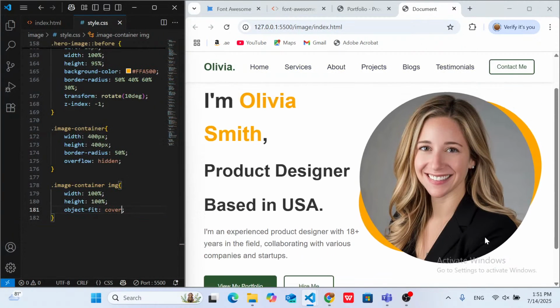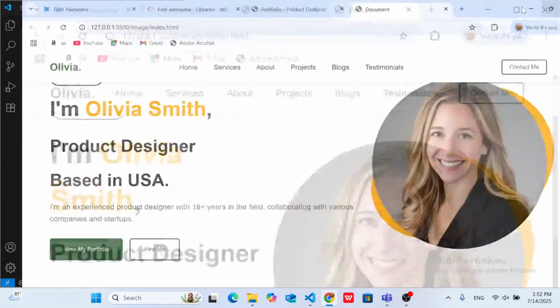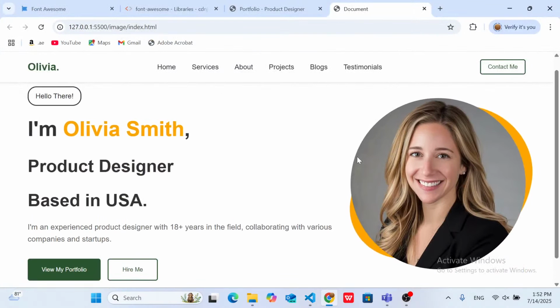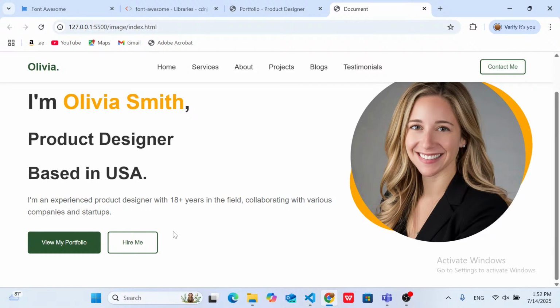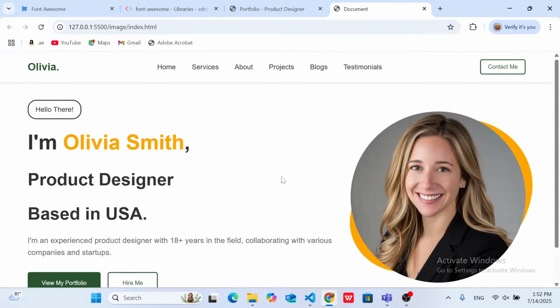Okay, this is what we have. Looking nice. This is what we have for the home image so far. For the home section, the left section, we have the content, the hello there, I'm Olivia Smith, product designer based in USA. Then we have the paragraph text of I'm an experienced product designer with 18 plus years in the field, collaborating with various companies and startups. Then we have the call to action buttons, the view my portfolio, then the hire me button with nice hover effect. Then for the right section, we have the profile image.